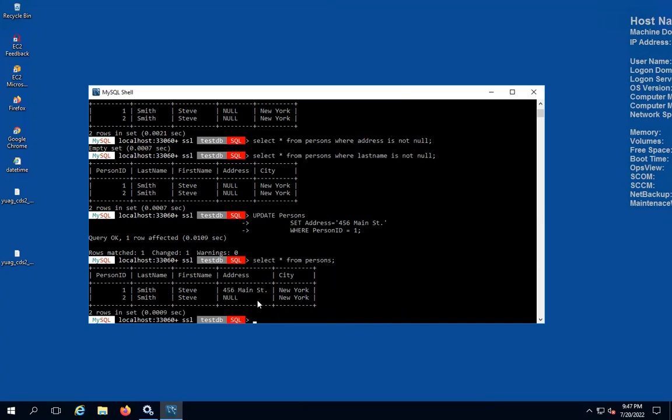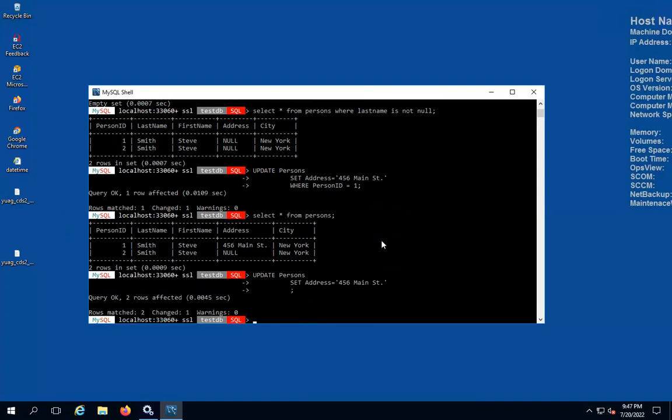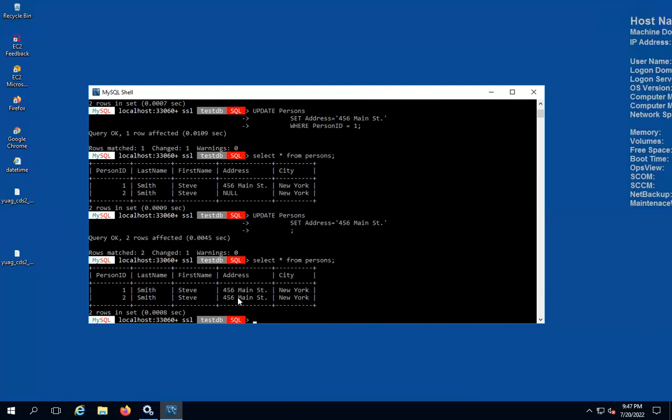And for the second person, nothing changed. We didn't touch it. If we drop the where, then both will be updated. Let's try that. Paste. If we drop this where, just a semicolon at the end of the statement. Let's do that. Now it says query, two rows affected. That means you updated two records, or two rows. Now if you select everything, you can see even the second one got updated. That's because we didn't use a where clause.